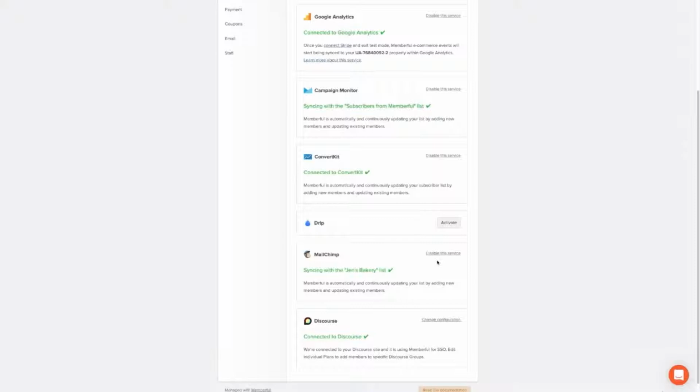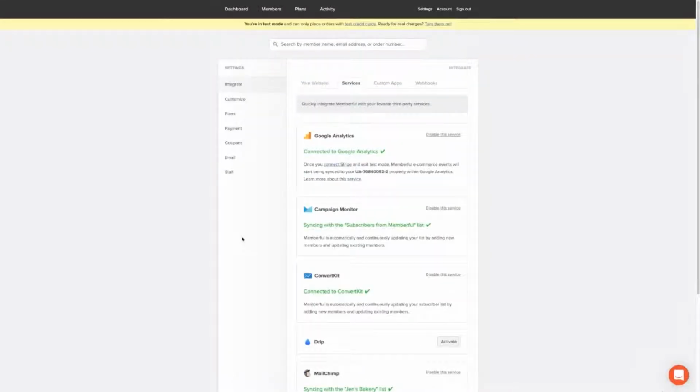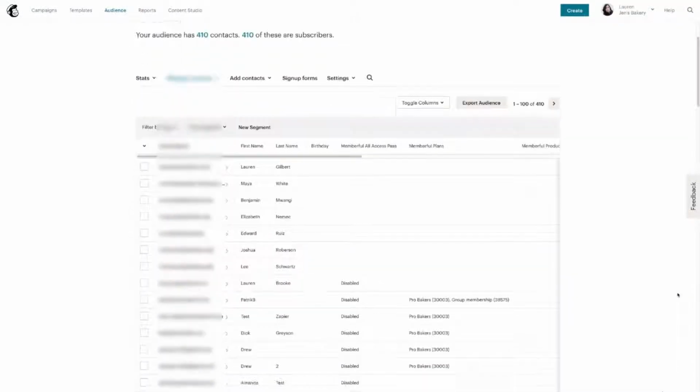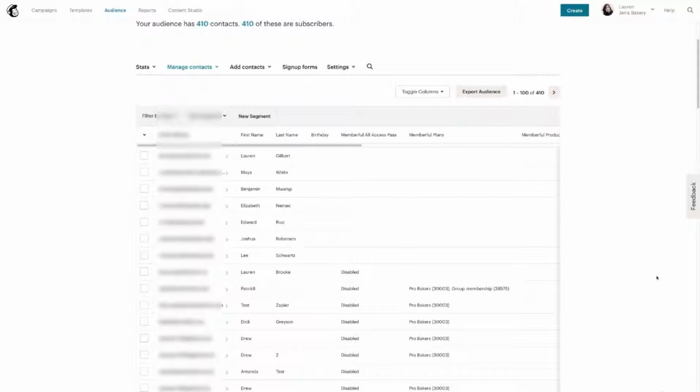But this could be a really powerful part of your membership offering. You might have a members only newsletter, or you might want to send updates just to members only. And our integration lets you do that. So over to MailChimp. So this is my MailChimp list. And as you can see, there's a column called Memberful Plans.